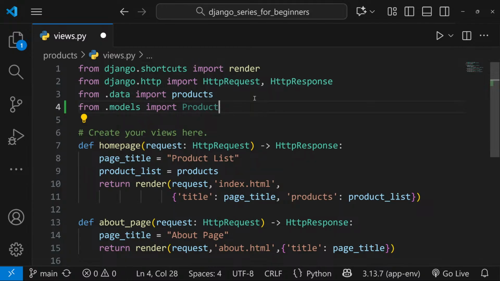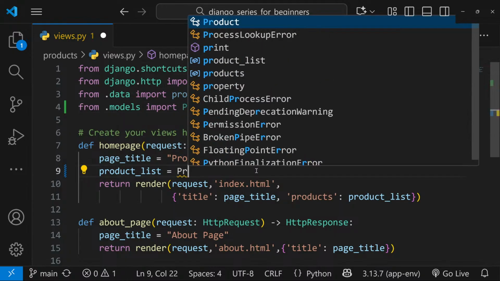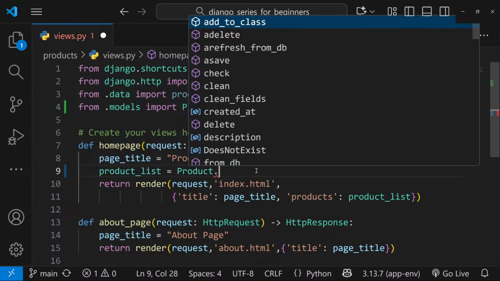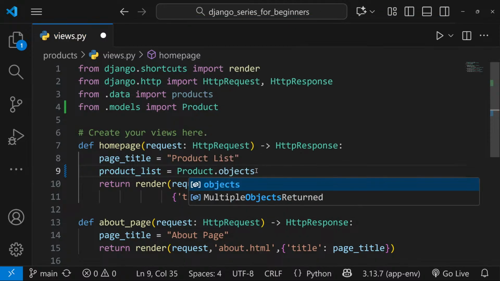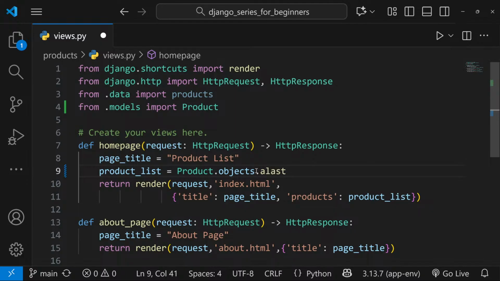And once we've imported that product model, we shall then query for all products. We looked at how to do that in the previous video. Please go ahead and check it out. So I'll say products.objects.all, and that will bring in all the products we have.